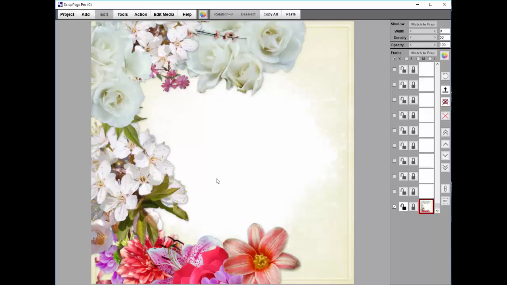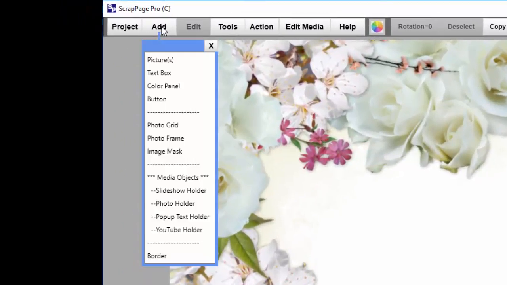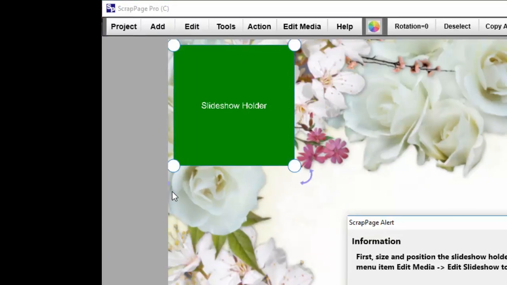It's a PNG. Now you could have brought in a JPEG, but the trouble when you use a JPEG is that any active elements have to sit on top of the JPEG. In a PNG, you have the option of putting the active element behind the aperture in the PNG. So now let's say we want to put a slideshow in this PNG and make an active page with a slideshow. Under Add, you'll notice we come down here and there's something called Media Objects, and under that is a slideshow holder. Now I'm going to bring in a slideshow holder.